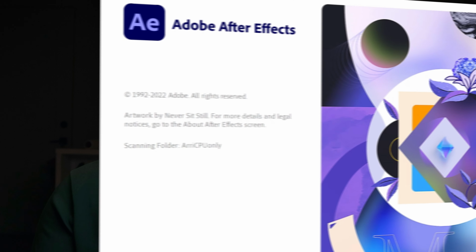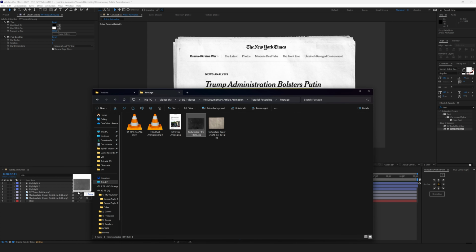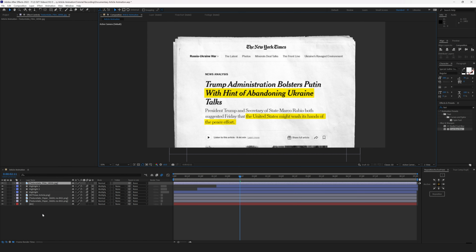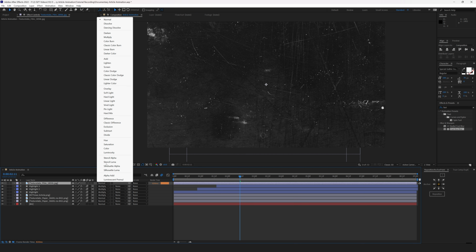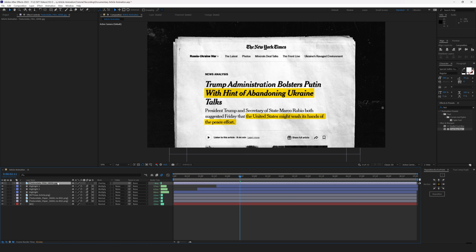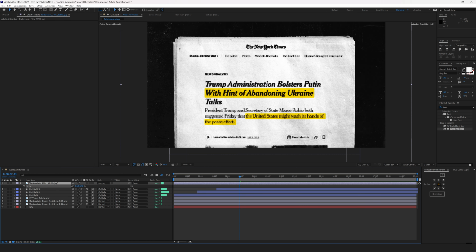Let's go back to the article. Now we'll make a newspaper, slightly more grungy. To do this, drop in the Texture Lab 185 XL onto the timeline. Set its blending mode to overlay and scale it down so that it fits the screen.